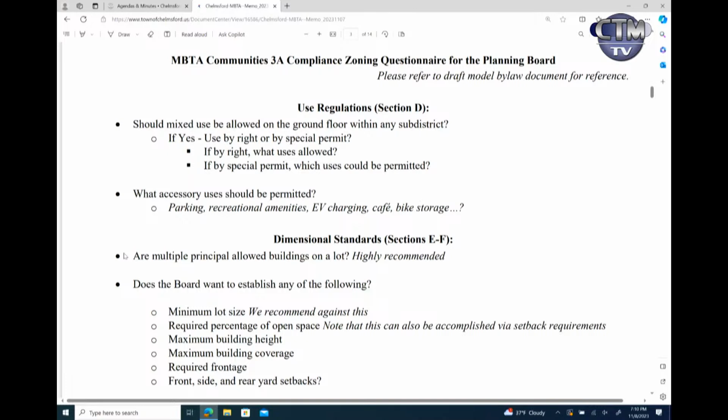Maximum building coverage, I mean, if you're going to require 25% open space, then your maximum building coverage... I think the other way you can accomplish something like maximum building coverage is through your setback requirements. So it's just that different communities have different preferences. I don't know if that's something you want to consider or want us to look at in the compliance model.